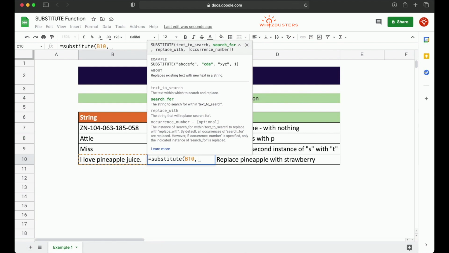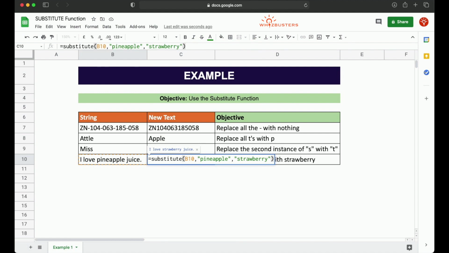What do we want to search for? Well, we want to search for the word pineapple. So we type in pineapple. And what do we want to replace pineapple with? We want to replace pineapple with strawberry. Is this all occurrences or the first occurrences? Well, we want to do all occurrences. So we don't put a fourth parameter and we close it with a parenthesis and press enter. Excellent. That's great news. So now you know how to use this substitute function.